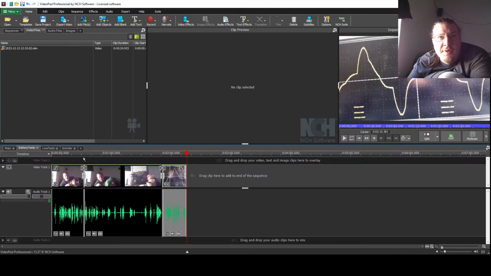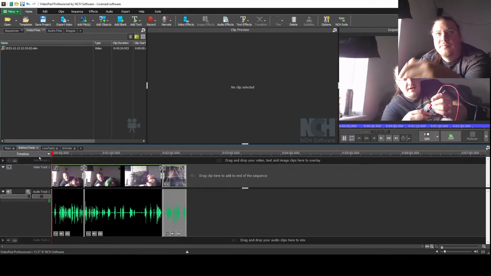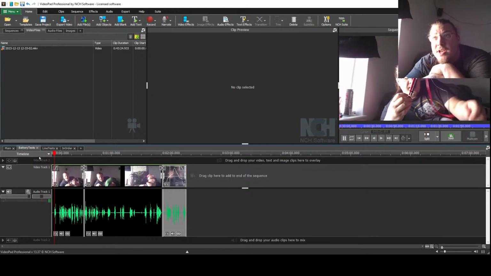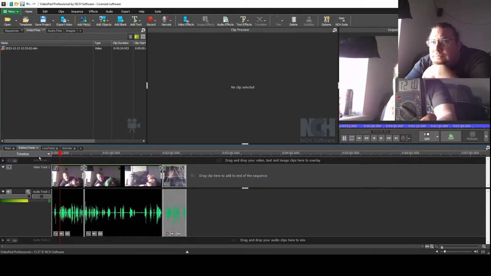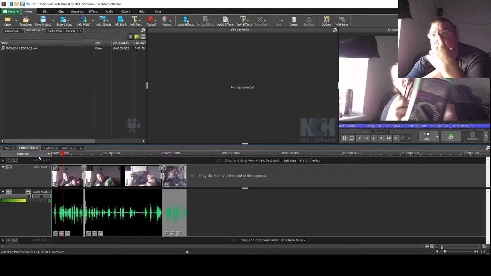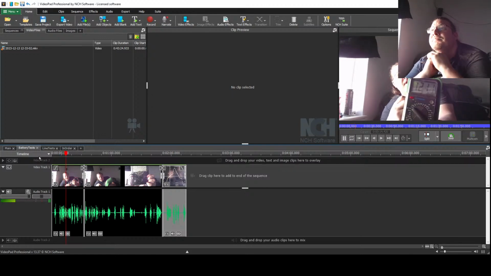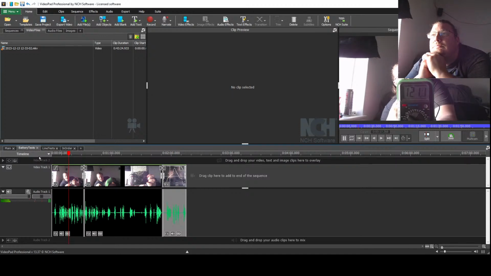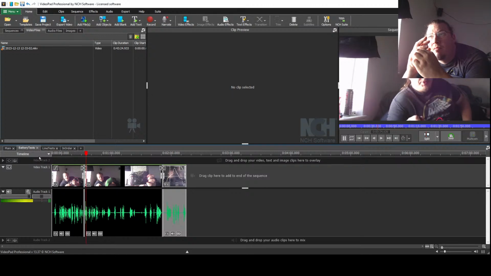So now what we're gonna do is check the audio for these guys. And we can see that we've got a pretty nice stable 121. It's not a true RMS multimeter, so you take it with a little bit of grain of salt, but 121 volts, pretty stable. That's a moderately stable signal for an AC periodic signal. Okay? We see a nice stable signal on our multimeter.